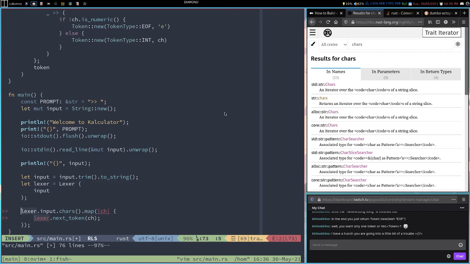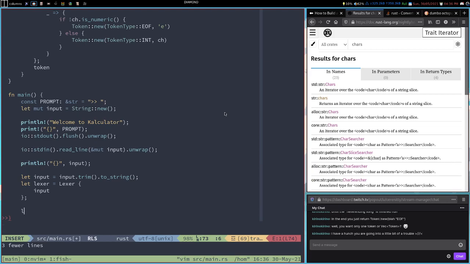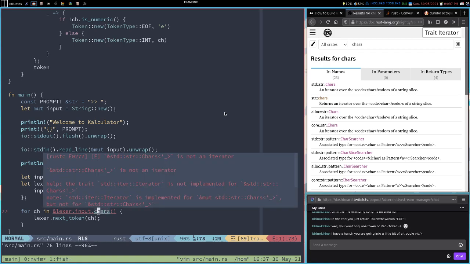Okay, put in a, you know what, I shouldn't use map. Okay, so for, wait, no, what am I doing? Okay, lexer.input, right? So for character in lexer.input.chars, and here I should put a reference, right? Alright. Now if I put lexer.next token and I pass in character like that. Now what to do?